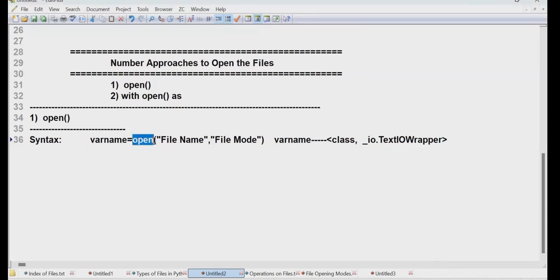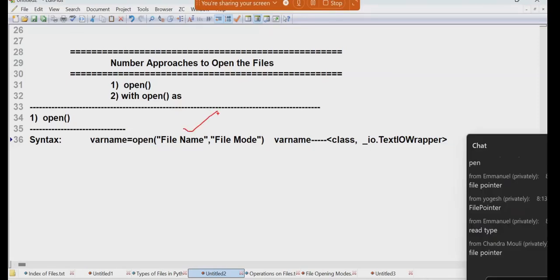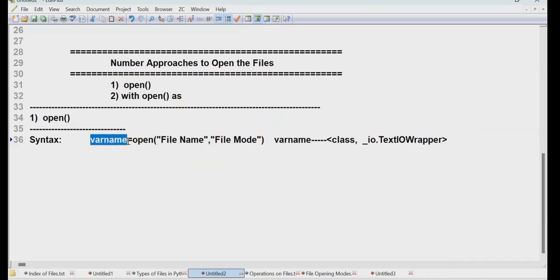Number one, the file name of the file is to be specified, and the file mode. To open that file name in the specified file mode, I am using the function called open. So the open function is used for opening the specified file name in the specified file mode. This file is pointed to by a variable called the file pointer, which is of type TextIOWrapper. TextIOWrapper is a class name.